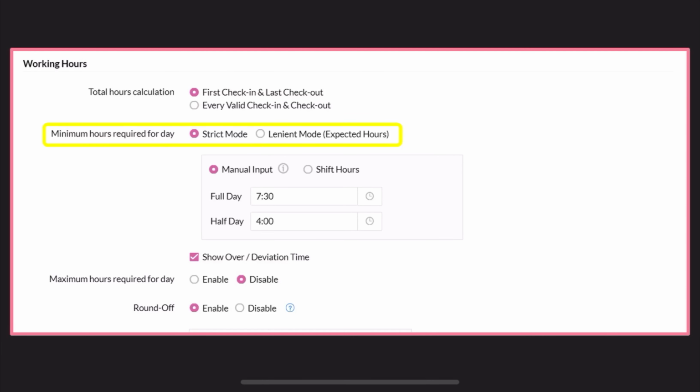Minimum hours required for a day. You have two modes to choose from. The very first one is strict mode. You can define the number of hours your employees should be present in the office for half-day and full-day attendance. The system will automatically update the attendance status as half-day and full-day accordingly.